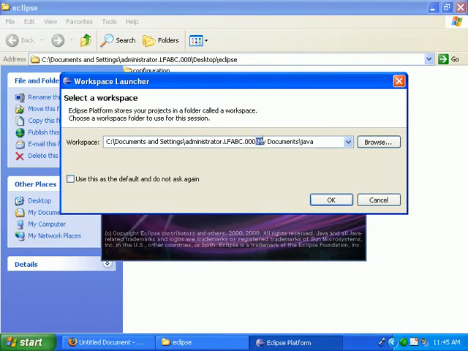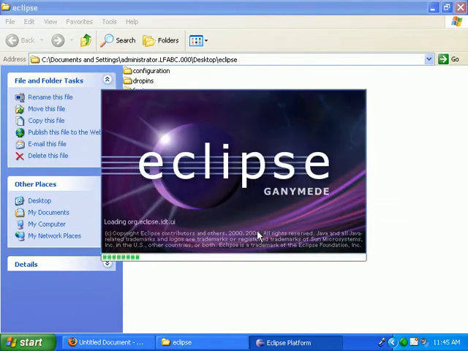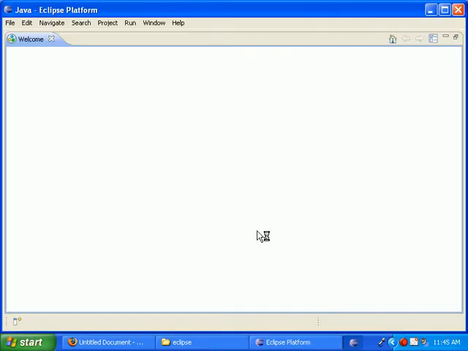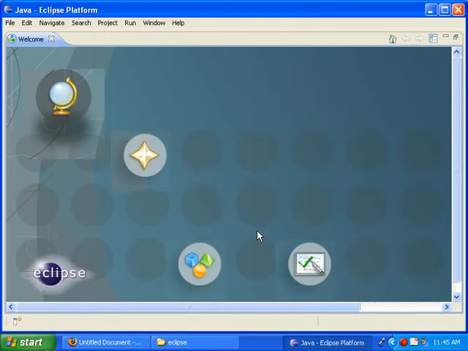Save it to My Documents, Java. So you can save your data to wherever you want. Alright, use this as default. Do not ask me again. You can check it off. I'm just going to leave it unchecked and click OK. So now Eclipse is, well, you don't have to install it. You just uncompress it. You're running Eclipse. It knows where you want to store the data, and you are at the introduction screen.